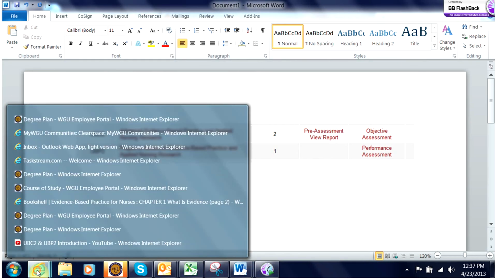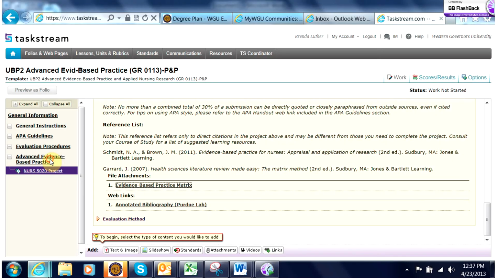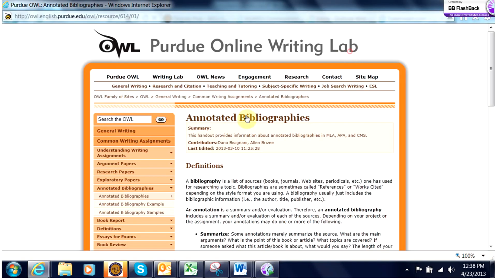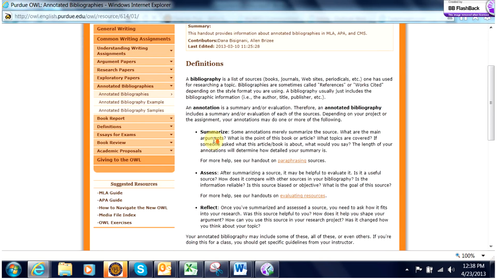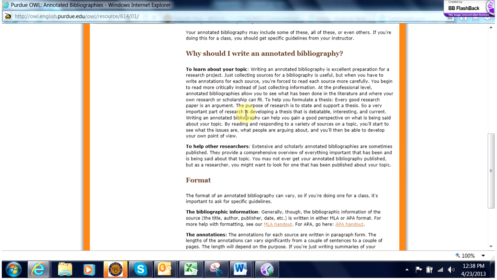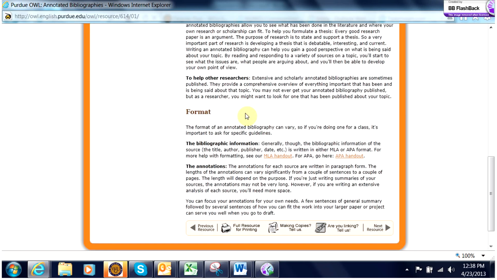And I've got to get back to Task Stream here before I get lost. Also, notice an annotated bib is a specialized format of summarizing and assessing and reflecting on your source. They are your words. You're not told specifically what you have to do in here, but you take a paragraph or two and summarize what you feel is important in this article.